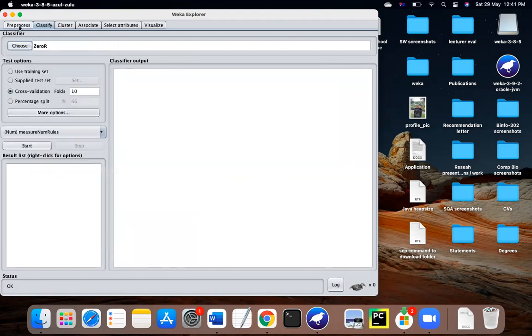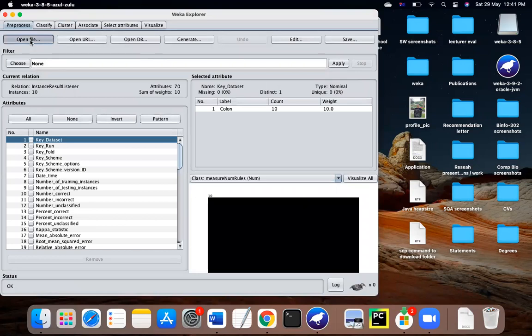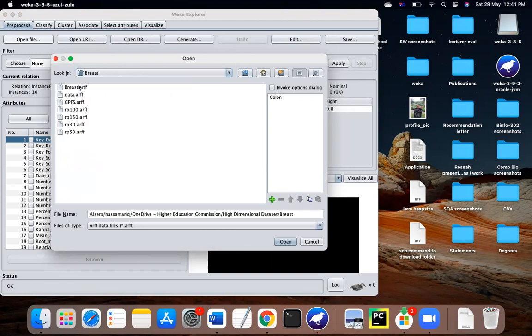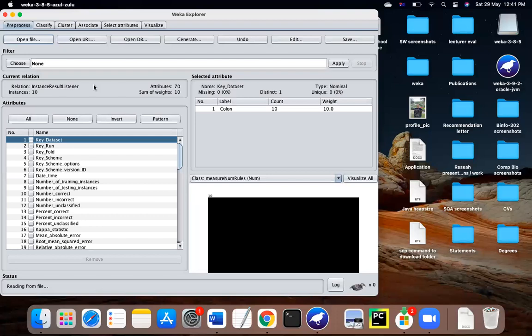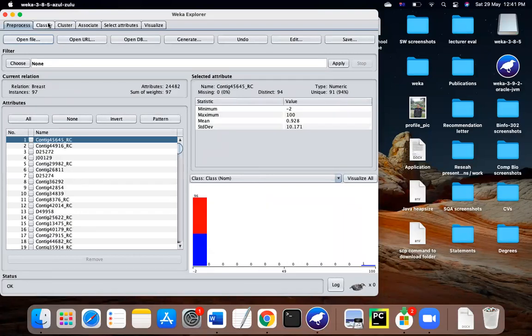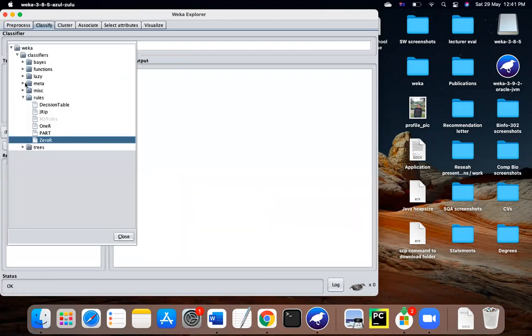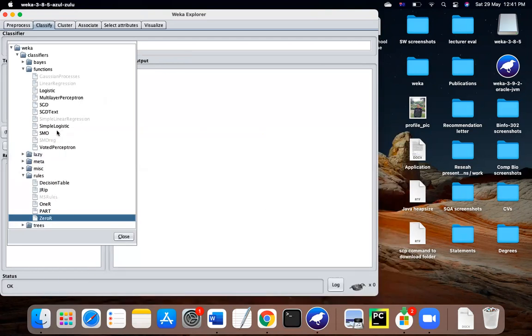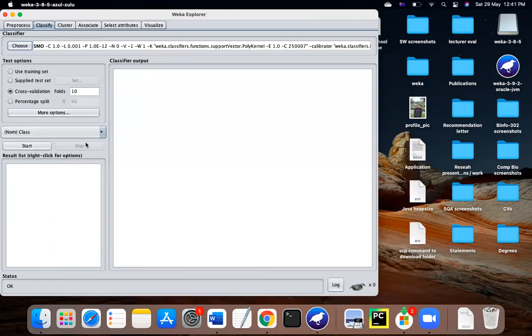I will open some other file so that it becomes easy to show. Because sometimes the dataset is not complete, or you have done feature selection or something like this, so it becomes unavailable. So you can see this is SMO. This is the support vector classifier, and yeah, you can select it and run it as you like.